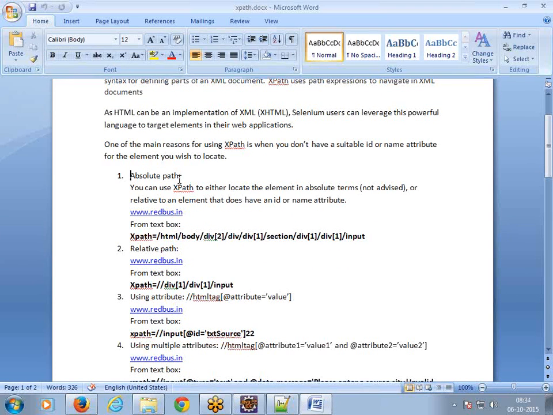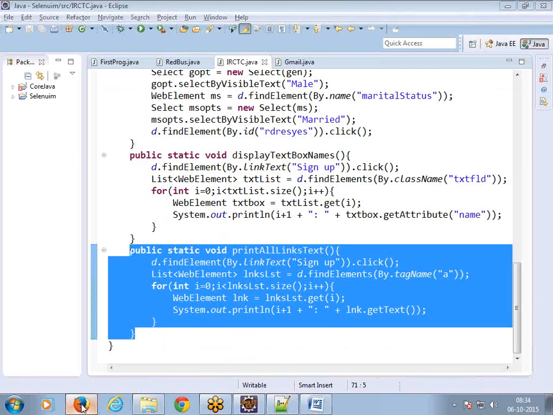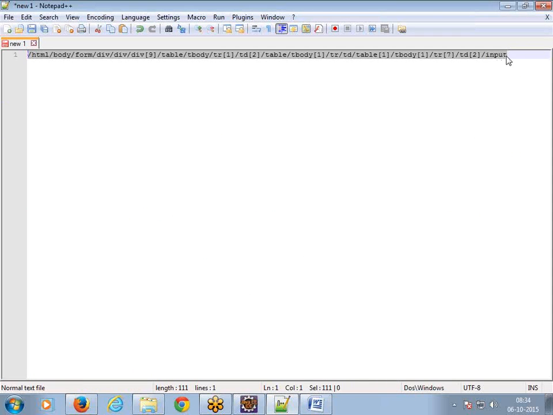See, first one. It is the first type of XPath. There are different types of XPaths we can define for one web element. The first one is absolute XPath. What does absolute XPath mean? Full path, full XPath. That means starting from the root tag until that web element. How to find that one? Let us see. One example: this is the XPath we have seen for this text box. Copy this XPath.